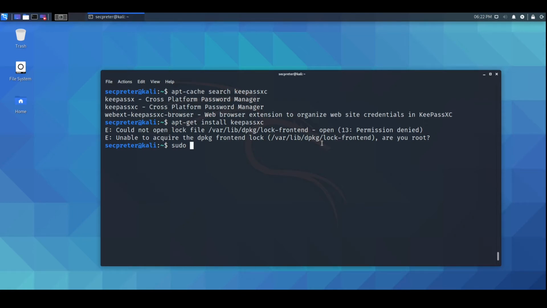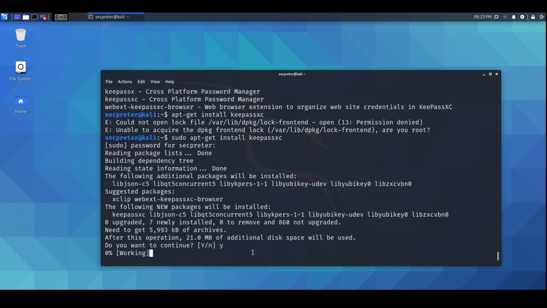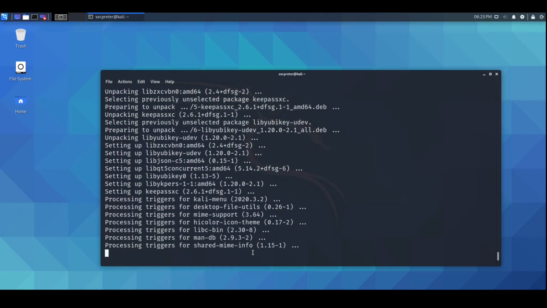So let's just say sudo apt-get space install keepassxc. Then press enter, and we have to input again the password of our machine. So it is actually installing, but it asks if you want to continue. It has additional 21 MB. So let's press yes, Y. So we have finished installing the KeePassXC software.